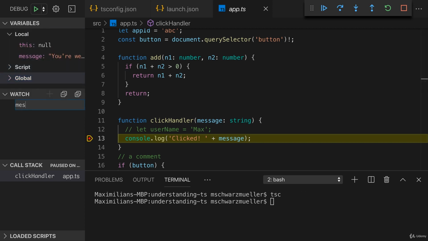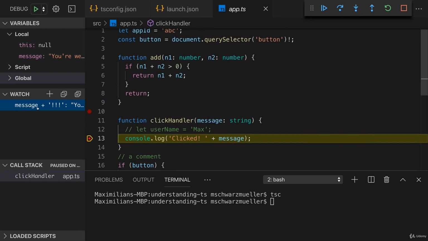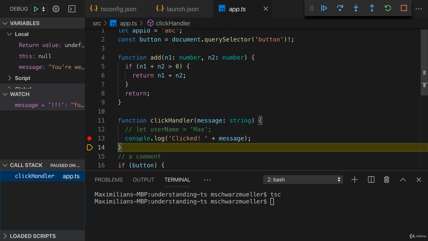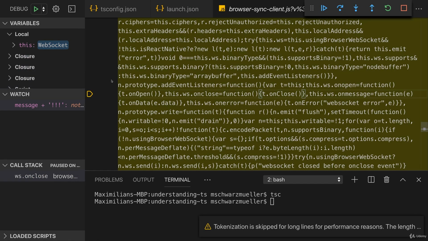You can watch certain expressions like message plus multiple exclamation marks, and then you can always track the value which is in there in this window if you wanted to, so that would work. And you can see the current function call stack, for example, that we're currently in the click handler. And now you can step through your code with these controls to step to the next step, skipping over the next function call, stepping into the function call, or stepping out of the current function call. And the call stack, of course, here will adjust according to that.